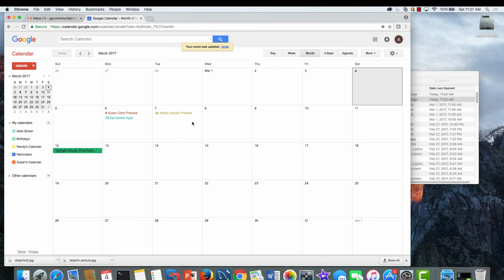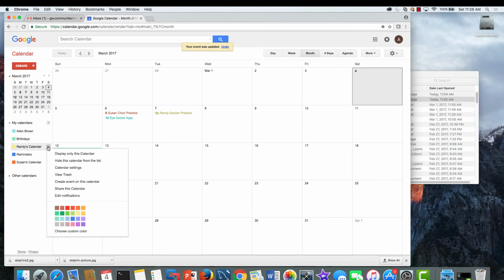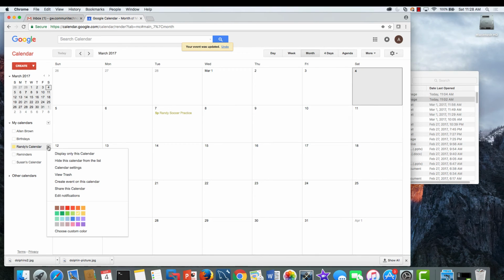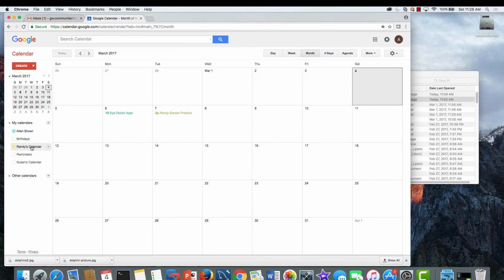Sometimes maybe you've got a whole month worth of events and you just want to see what Randy's events are. Or maybe Randy wants you to show him what his calendar is and he doesn't want all the other clutter and whatnot. So you can go over here and you can say display only this calendar. So now all you're going to see is Randy's events and Randy's events only. And now you start clicking on the boxes next to these calendars and they'll start repopulating in there.